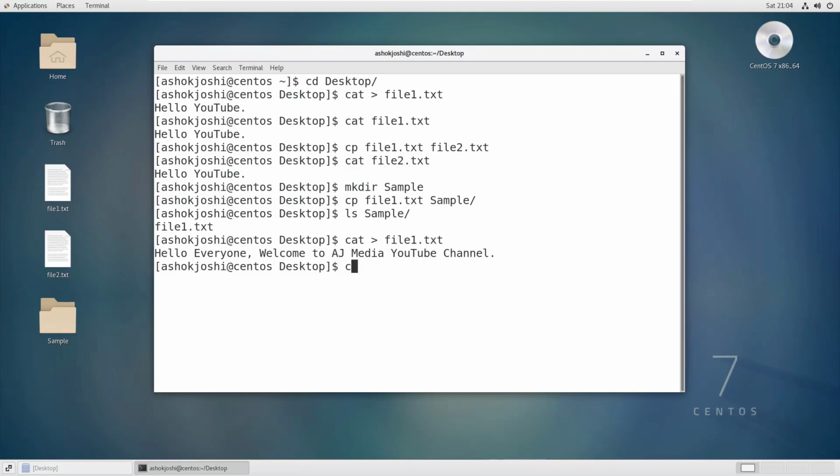How to use it? It's pretty simple. cp -i file1.txt, and then you give the sample directory's name. Now if I press enter, you can see it is asking me whether I want to overwrite the file1.txt which exists inside the sample directory.